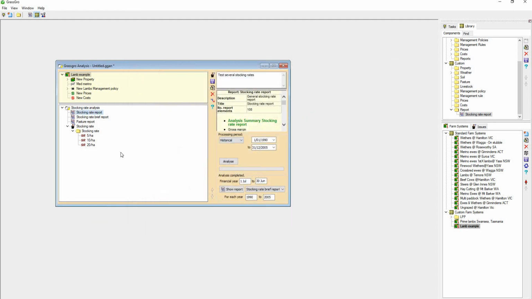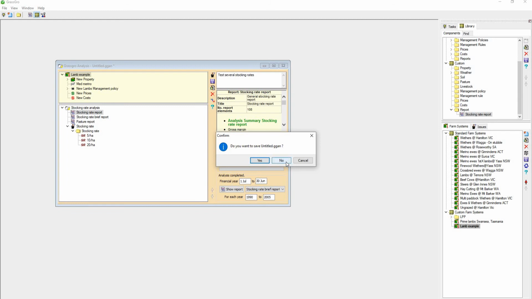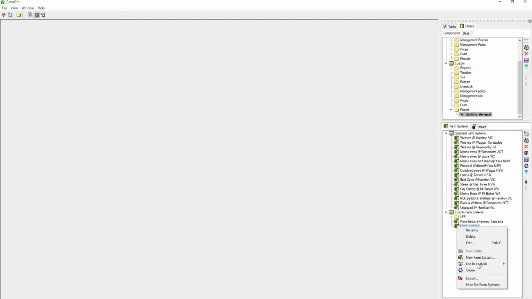And that's about it. One other thing that we might want to look at is an analysis of a different type. So we just cross that off. We now want to save it. We right click again, we go use in analysis. Now we go farm system choice. So that's the most complicated comparison.